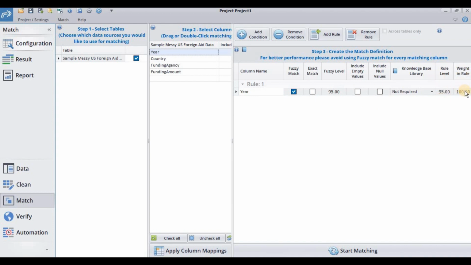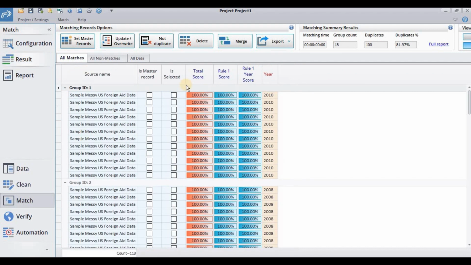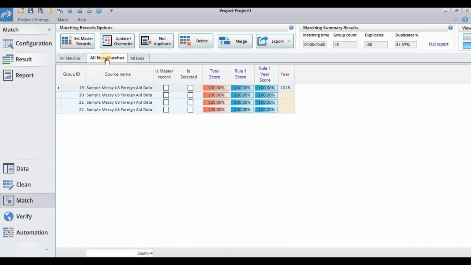Rule level is 95, the weight in rule is 100, and then I'm simply going to click on start matching. Once you do that, it will take you to the result section of the match part. Here we have all the rows which match the criteria defined inside step 3. So this contains all the rows which contain non-null, non-empty values. If I click on the tab that says all non-matches, it contains 4 rows, which are the rows that contain either null values or empty values.